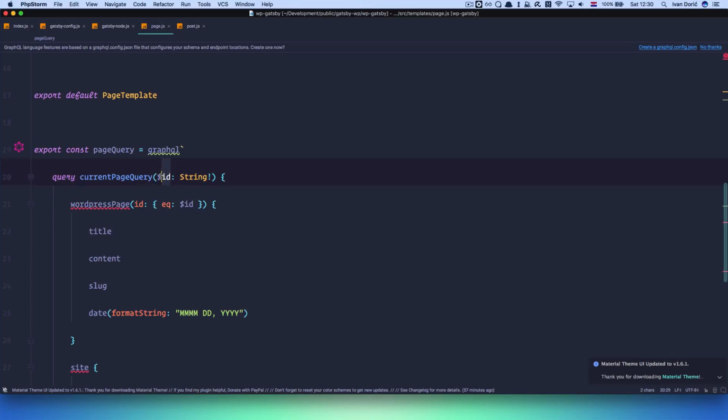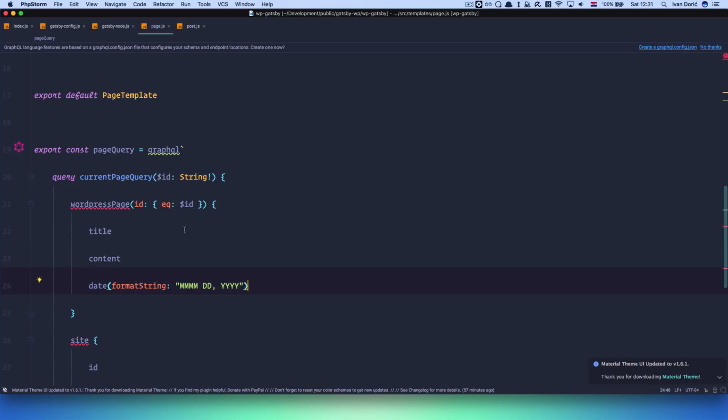And we are getting the ID of the page. So this is getting the ID from WordPress. And then we are setting up our data. As you can see currently, I'm just going to delete this slug because I want to demonstrate something. Currently we are getting title, content and date, right?